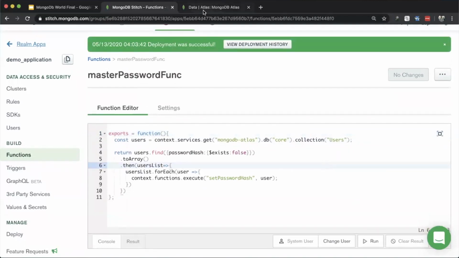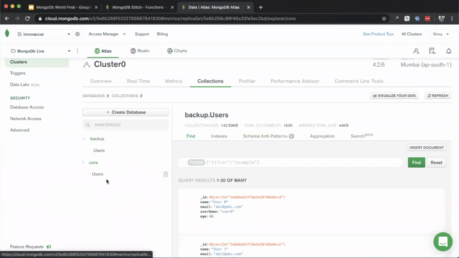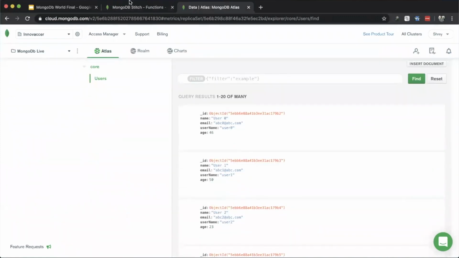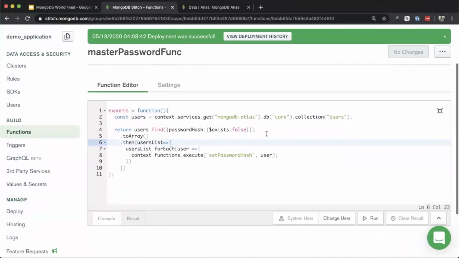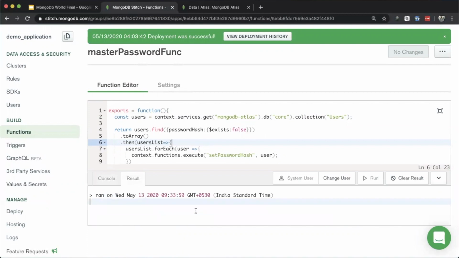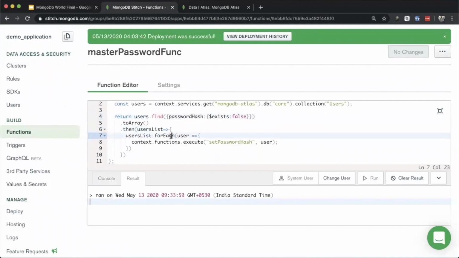Once done, what we can see is that right now in our core users collection, no document has the password hash set. So let's go back and manually run this master function. For 500 documents, it will take a bit of time. While it iterates over each user, it is trying to set a password for each of those 500 users. This is a type of batch architecture, where we fetch a huge amount of data and then process that data and do some task. So let's wait for it to finish first.